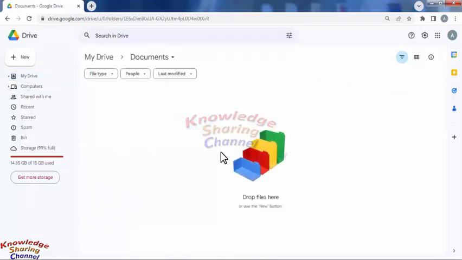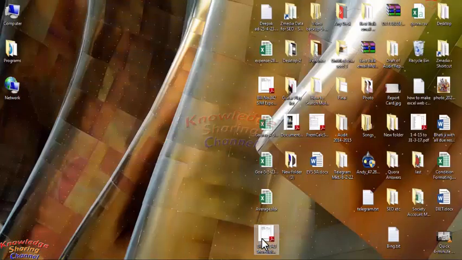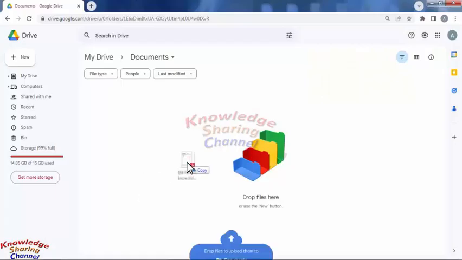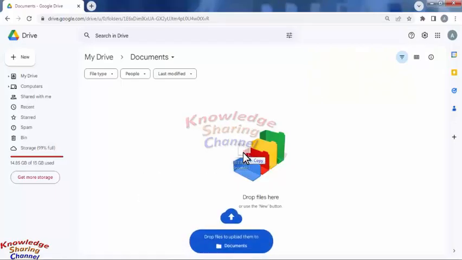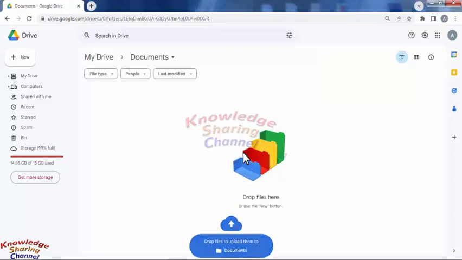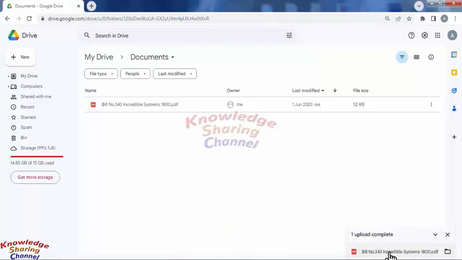Now to add files, you simply need to drag and drop the files from your system. Like I pick a file from my desktop and drop it in the newly created folder. Our file is uploaded in the new folder.